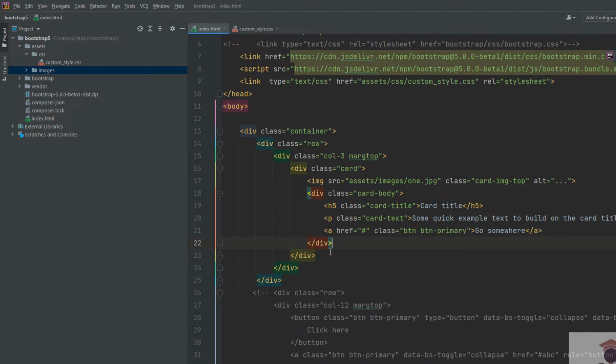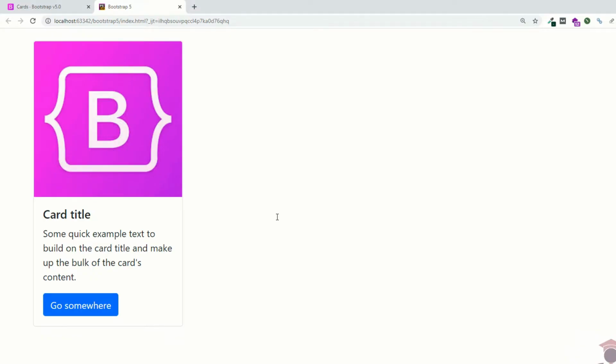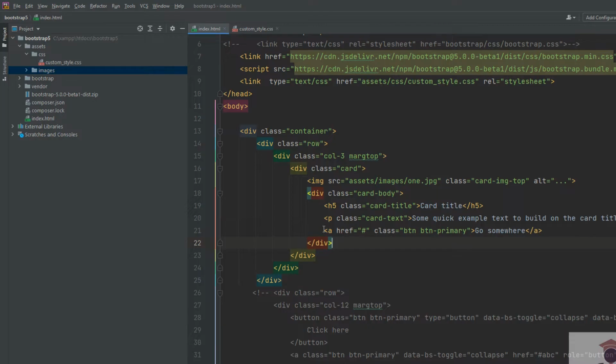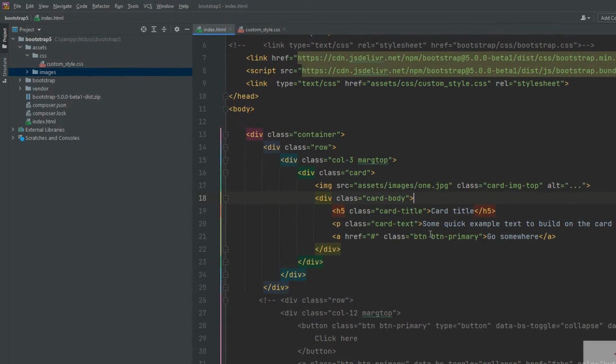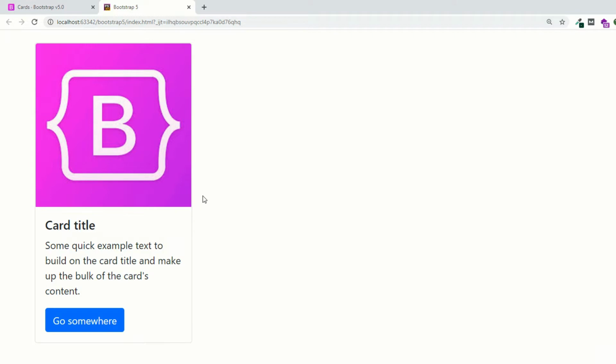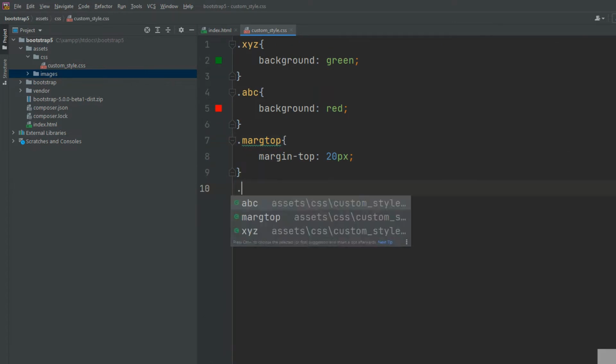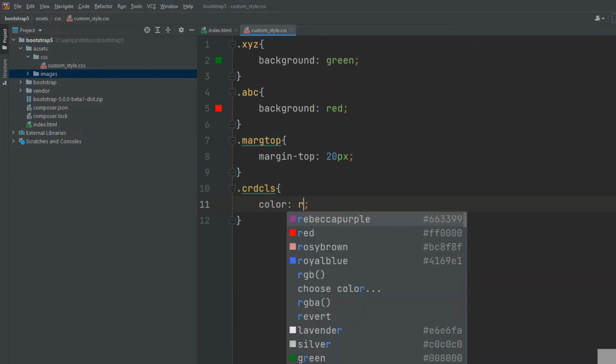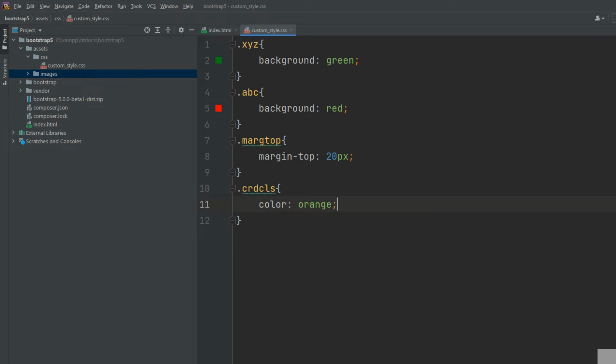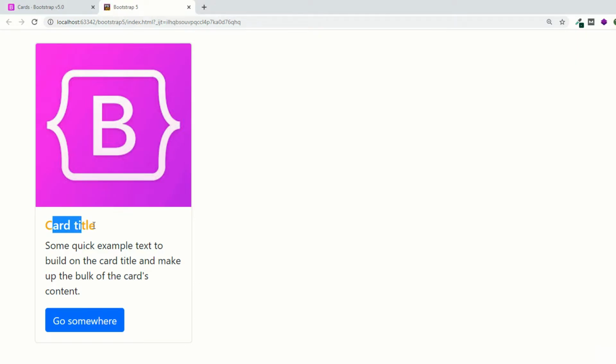Now what happens if you want to customize this one, this one, this one? You just need an extra class. Like if I am going to change this one, I just copy and paste this class here, and now I set the color equal to orange. Go to the page, refresh the page. Now as you can see, it's orange.